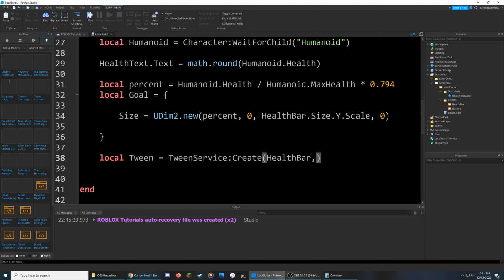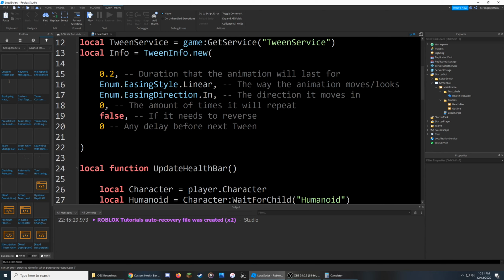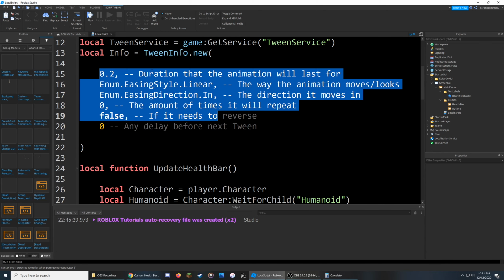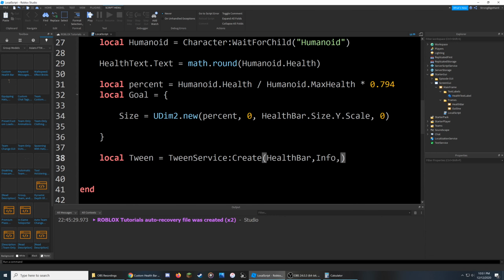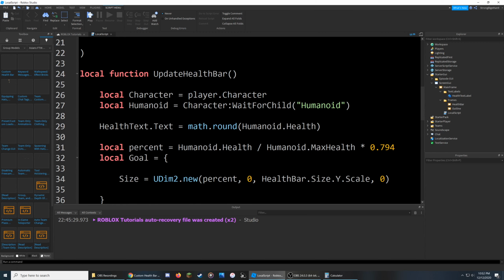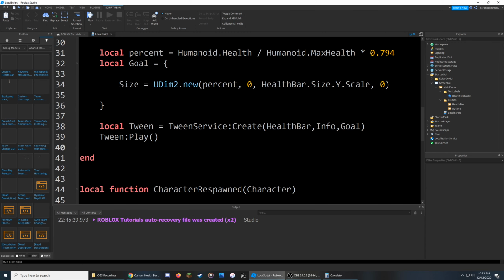Next, we're going to input the information that we defined, which will determine the duration along with all this other stuff. So next, we are going to type in info. And finally, we are going to input the end goal. So now I could just type in goal, and now we have a tween created. So all we have to do right below it is type in tween:Play, and then add these parentheses here. And now the animation will play whenever this function has been activated.